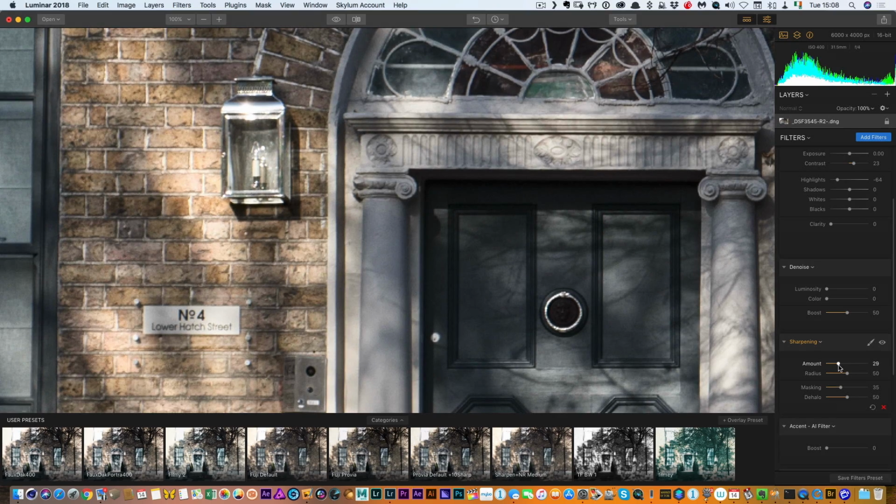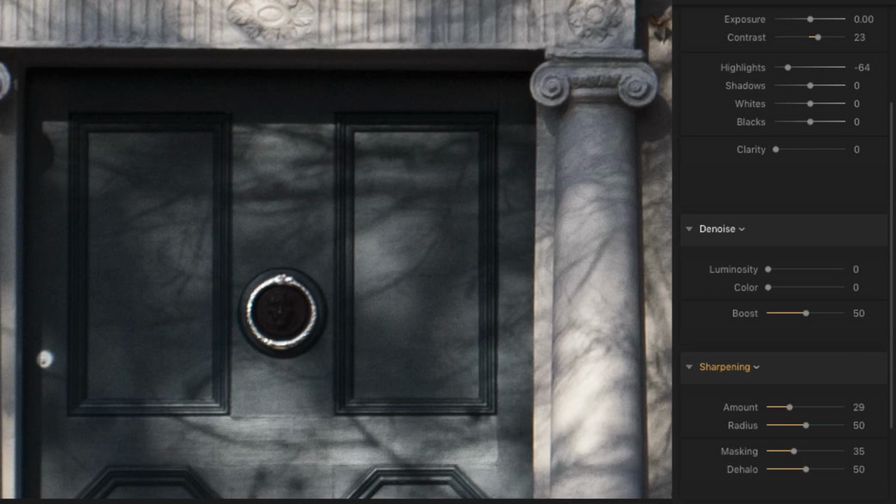So I'm going to bring up the sharpening amount here. You probably can't see this too well in the video, so I'm going to zoom right in on it just so you can see it. And that is the sharpening. So sharpening is much better. The noise reduction, there's no comparison. It's a million times better.